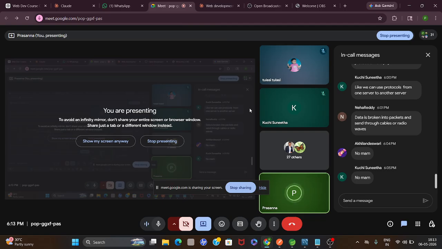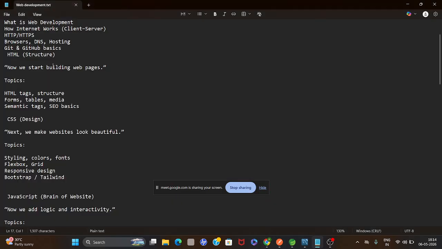Whatever changes you made, whatever commits you made, whatever files you have saved, will be saved version-wise. For that version controlling purpose only, we are using Git and GitHub. I will teach you Git and GitHub basics, don't worry.